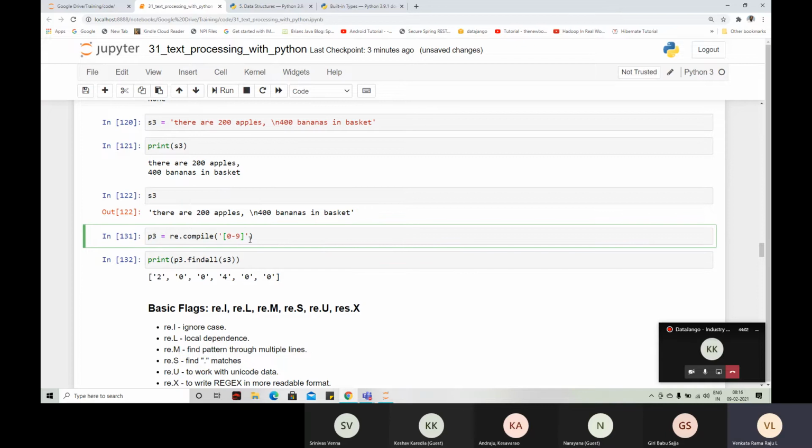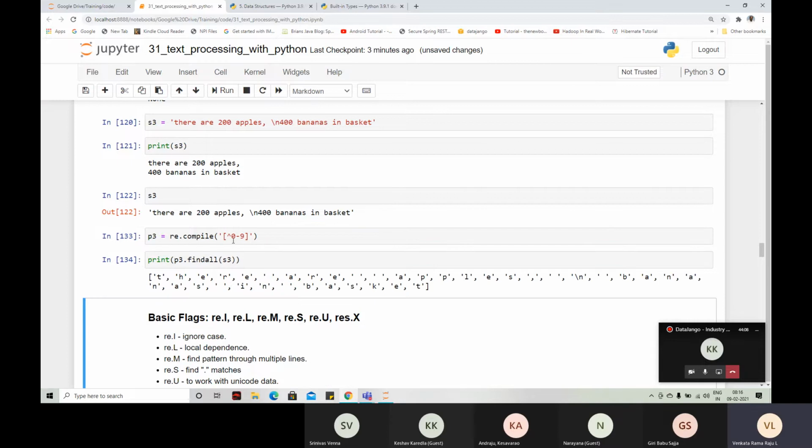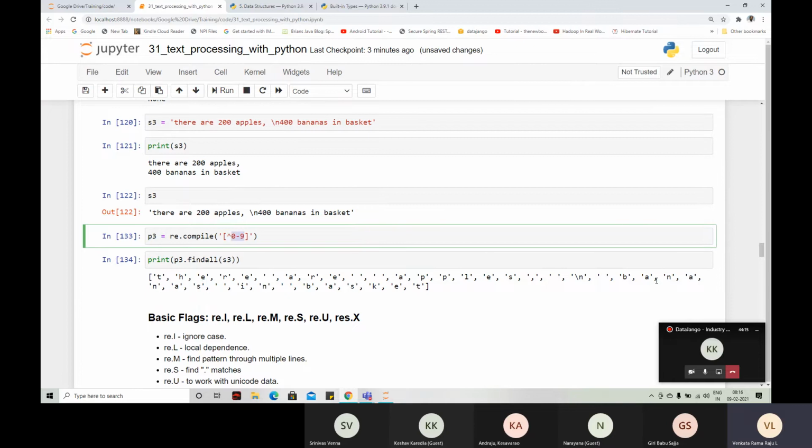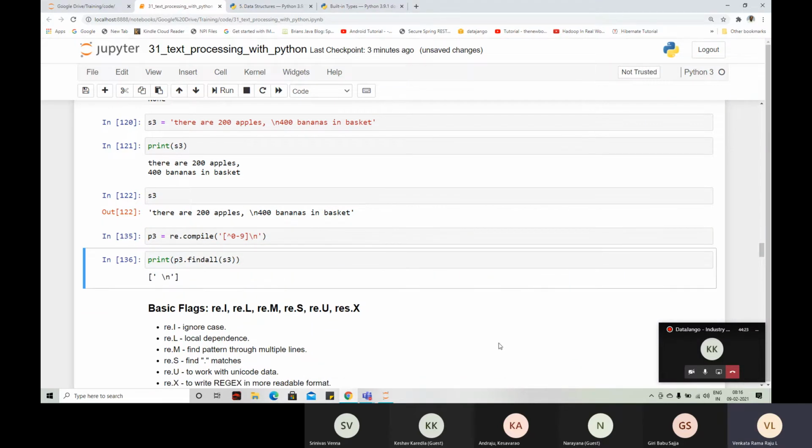Inside the brackets, the caret is the negation symbol. If I say caret, it is negation. Non-digits only. See this? There is no digit. And if you don't want to see the \n also, right? Oh, sorry, I had to put it inside it.